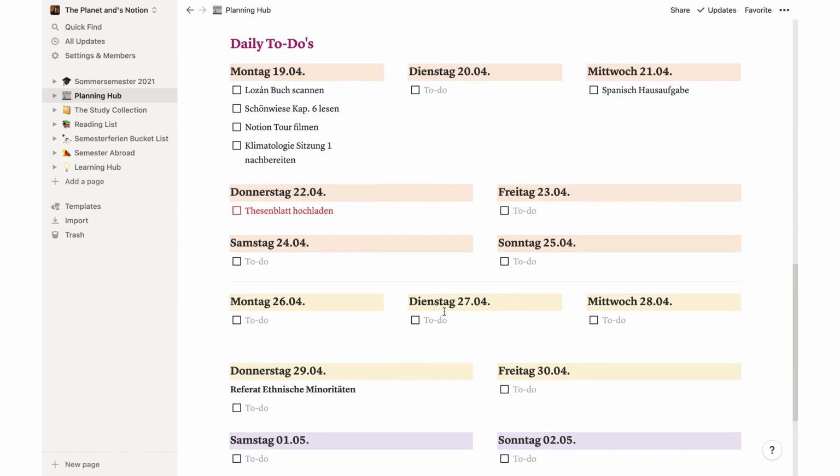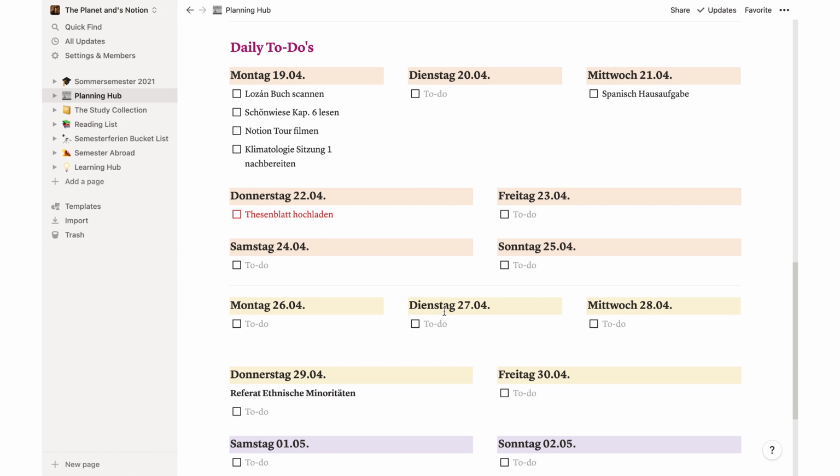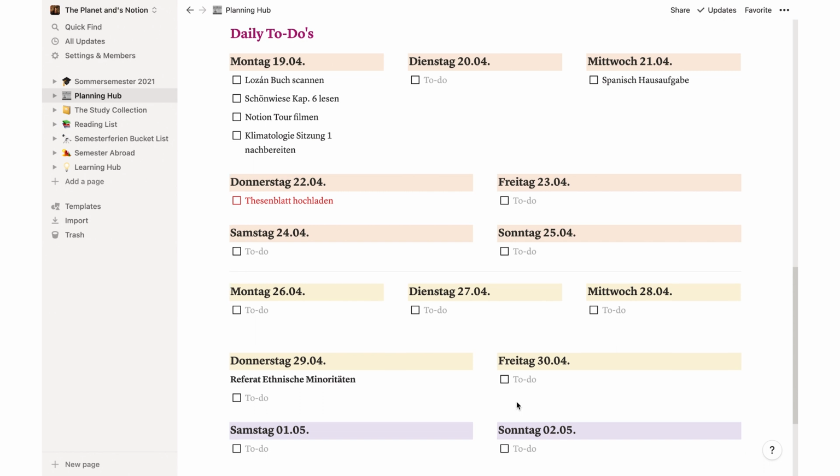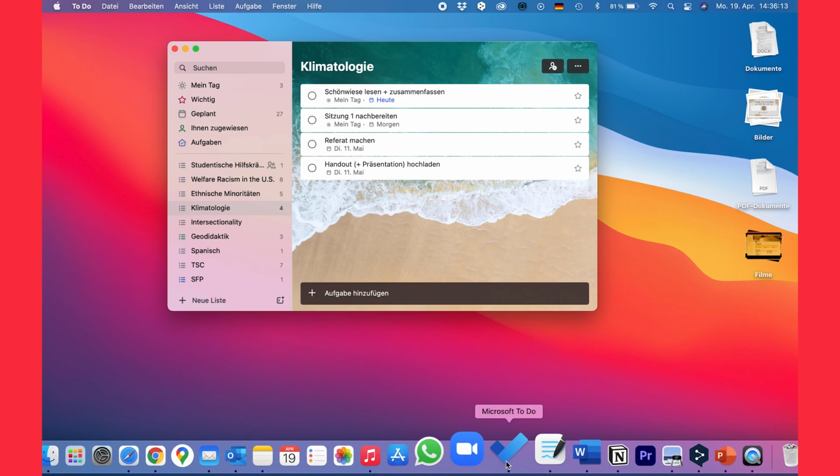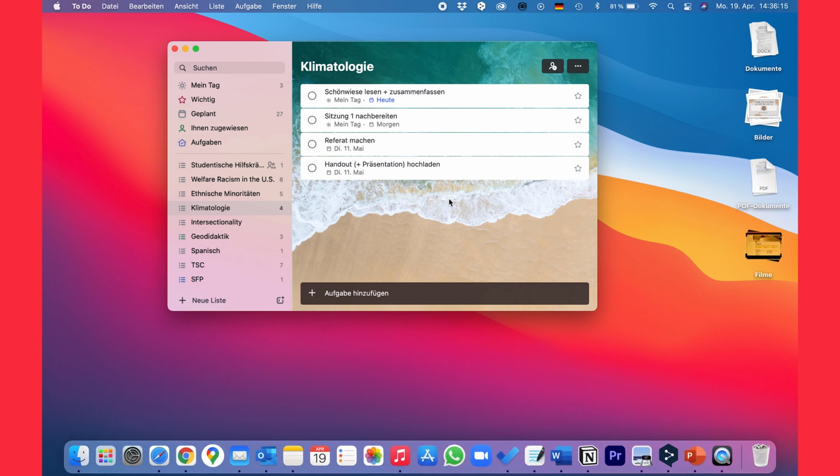Now this is the core of this whole thing, the daily to-dos. To explain this to-do system that I use, I quickly need to jump over to Microsoft To Do, which is the one to-do list app that I really like out of the many out there. I like this app because it lets you add due dates to every single one of your tasks.